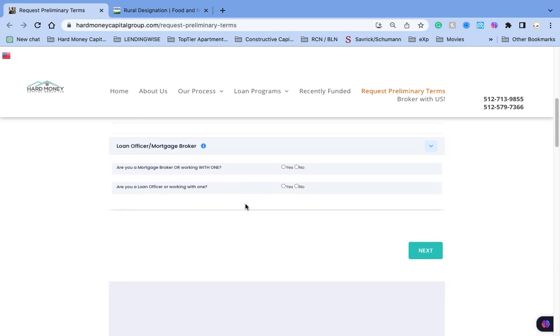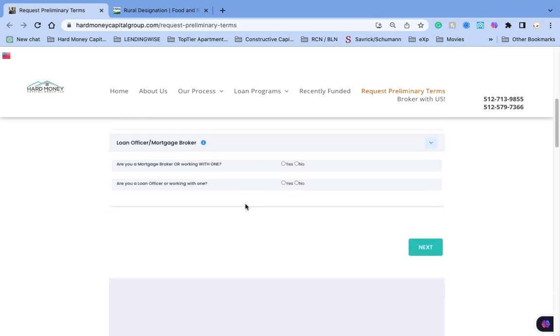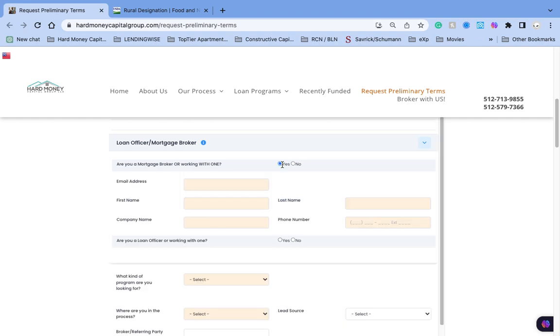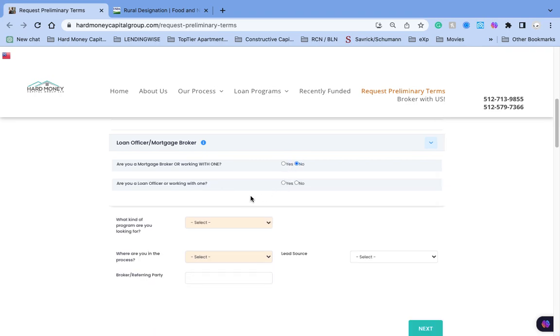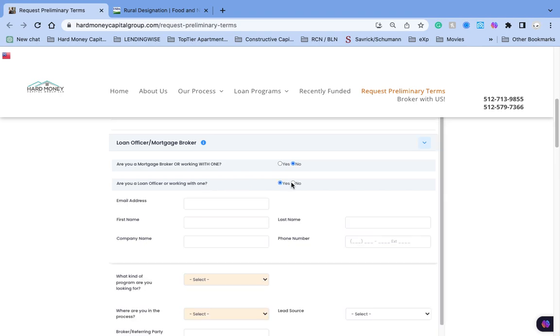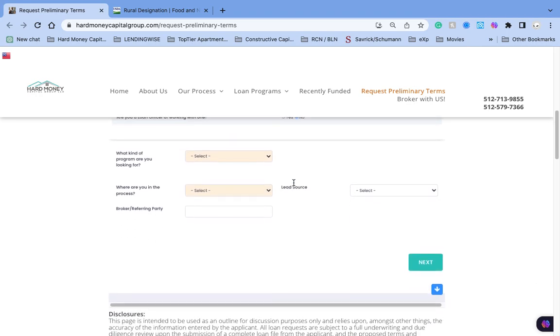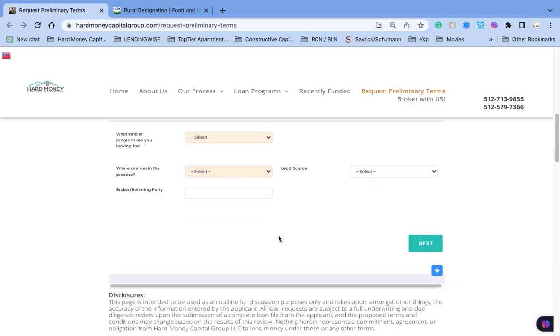If you're working with a broker, that means that you have a broker that's between you and us, then you have to put here yes, and then their info. If you're not working with a broker, don't put their info. And if you're a broker or you're working with one, then you select yes, and again, you put the info. If you're a direct borrower from us, then you don't have to worry about that.